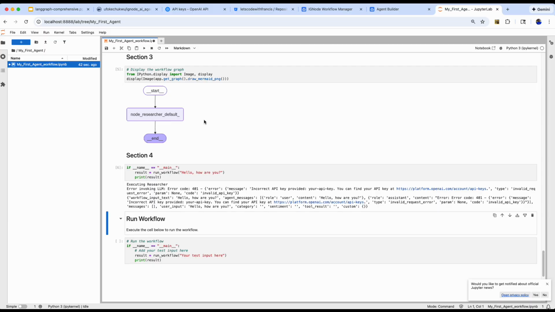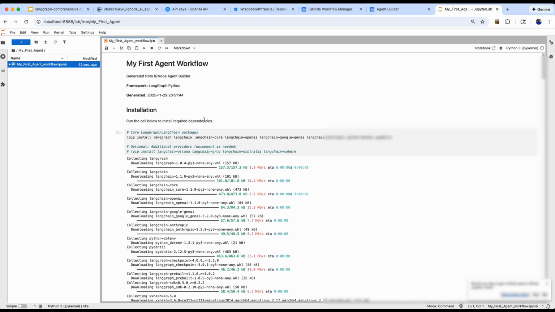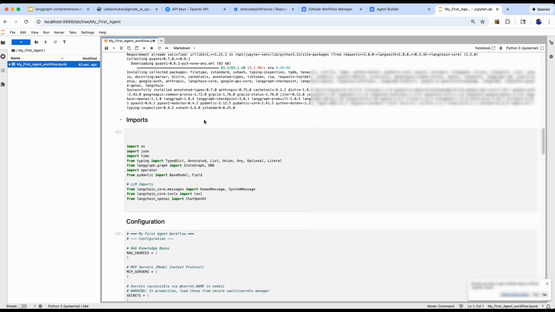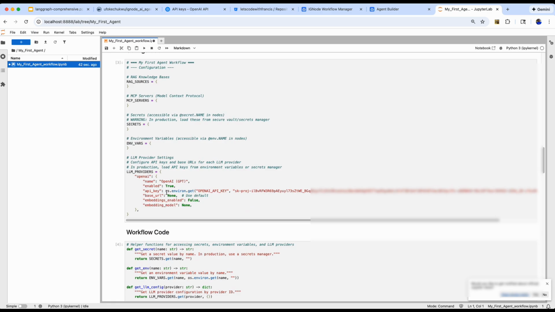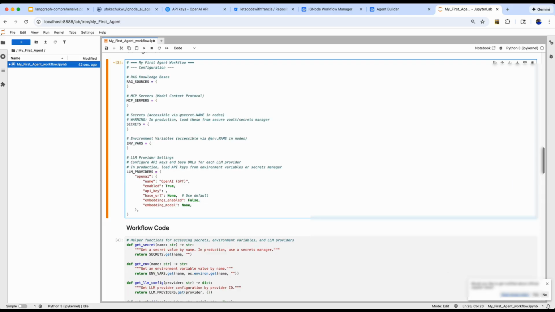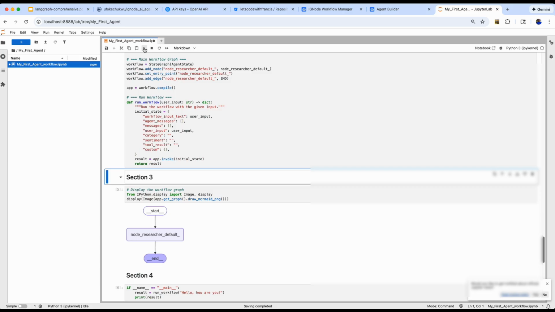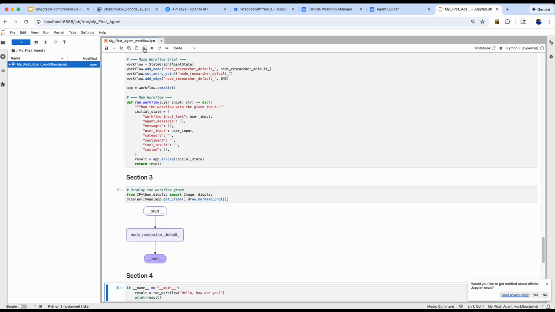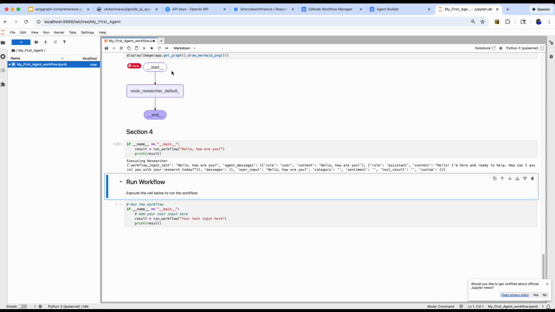Error invoking. It cannot find my key. Incorrect API key provided. Not sure why that is, but let's go back here and let's just paste the key directly. So I'm going to do that. So please do not use my key. I'm going to run that, run that again, draw the chart, and now starting the agent, and now the agent works, right?